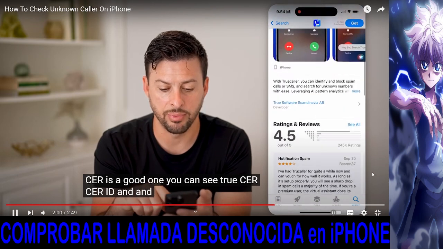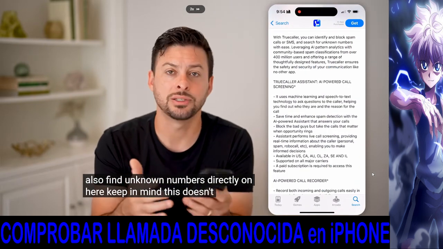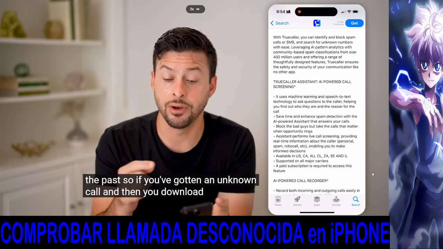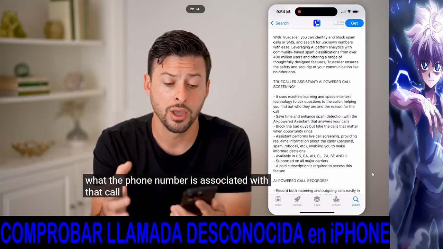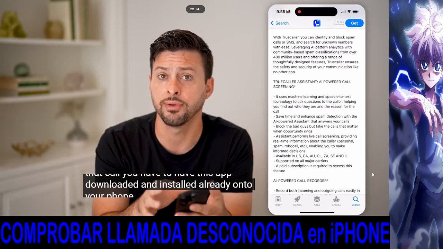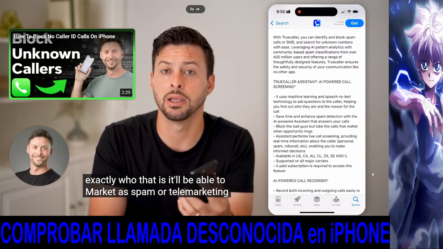You have to have this app downloaded and installed already onto your phone, and then it will register when you're getting that incoming call exactly who that is. It'll be able to mark it as spam or telemarketing or anything like that against this big.